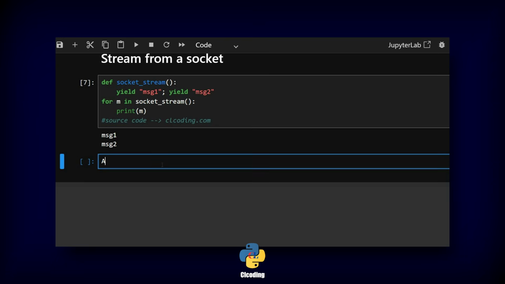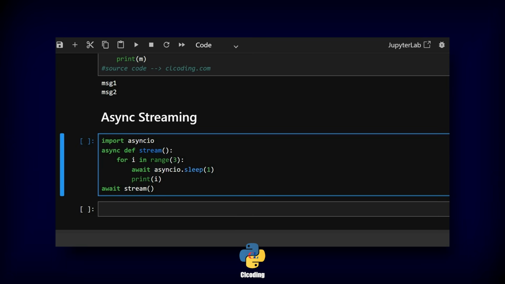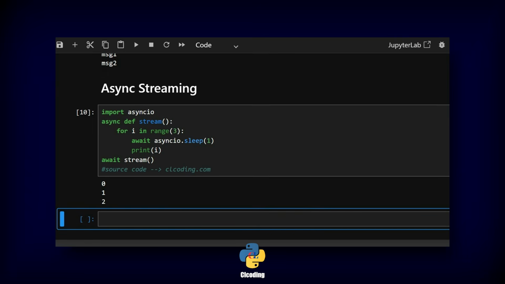The next one is async streaming. Here this works as non-blocking streaming and we'll see the output of this. Here we can see its output. Now moving on to the next one.